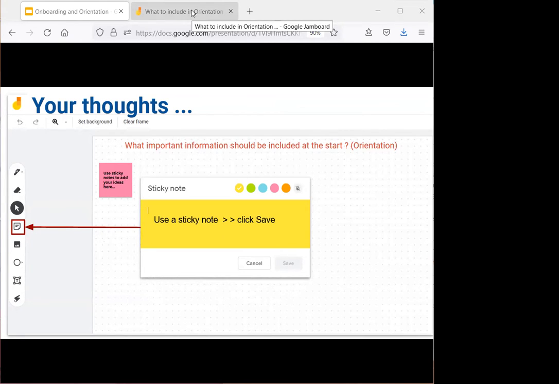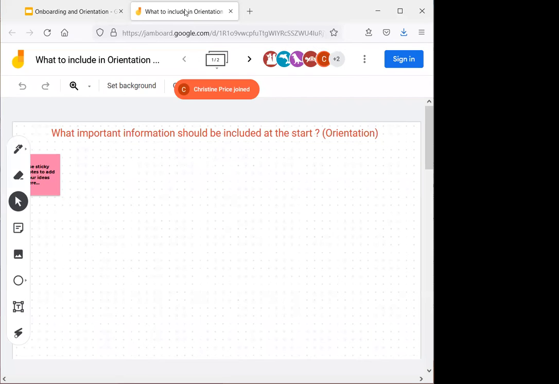If you've never used Jamboard before, you'll find a vertical toolbar on the left-hand side. The easiest way to add to the Jamboard is to use the fourth item down, which is a sticky note. When you click on that sticky note, a sticky note will pop up in the center of your screen. You can then just enter your text onto the sticky note and click the save button. If you want to get out of the sticky note input area, you can just click anywhere on the Jamboard itself. So let's have a look at the Jamboard and see where we are.